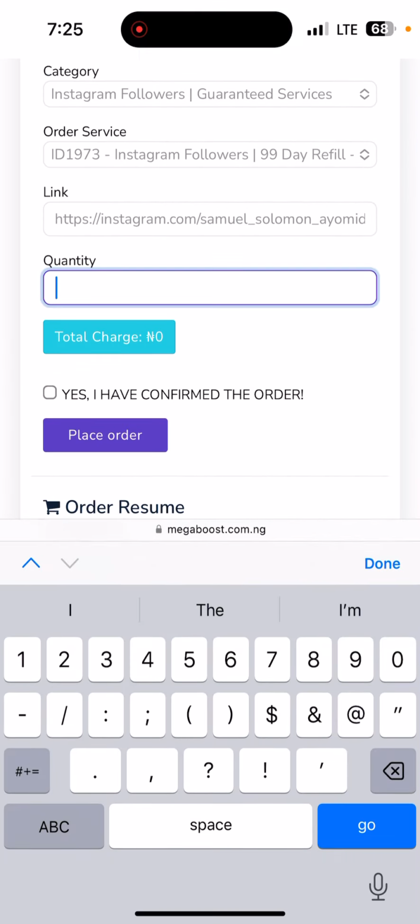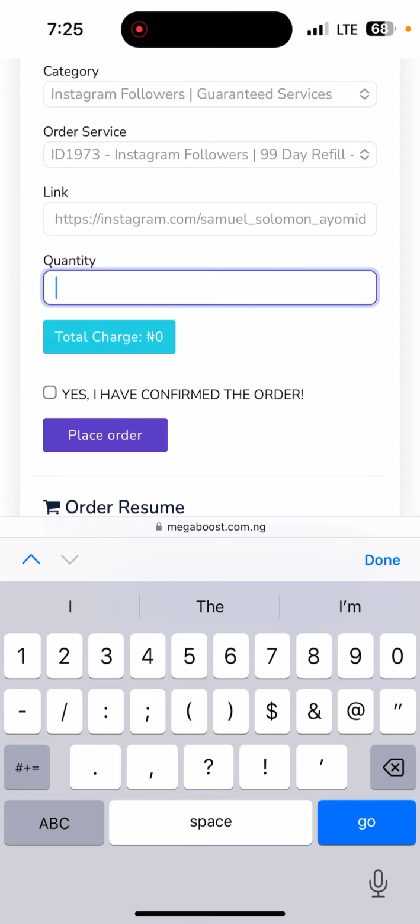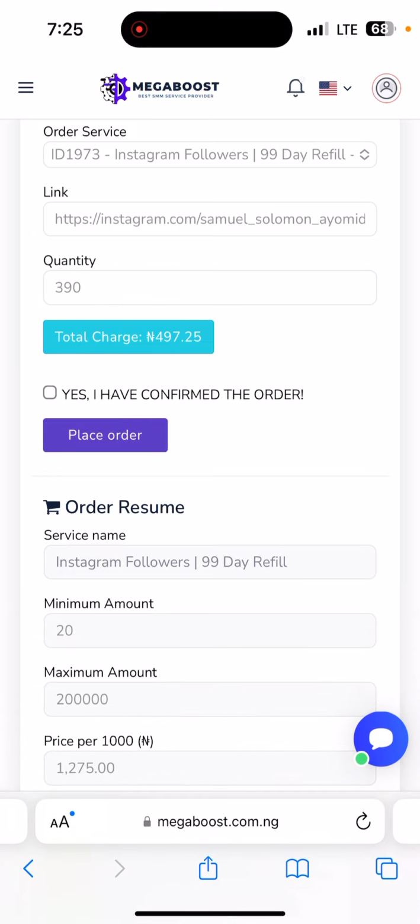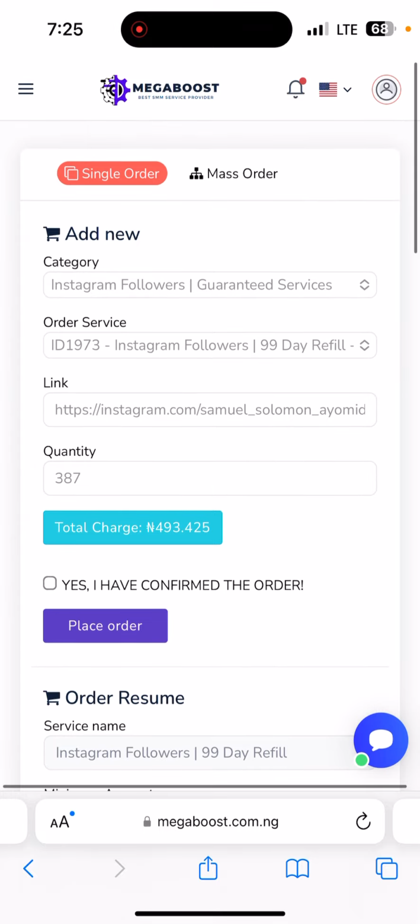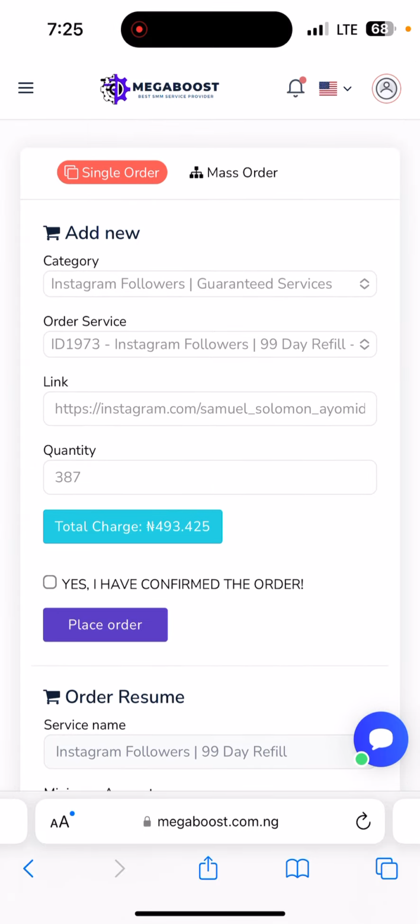So now let me see how much that 494 naira is going to take me. 500 followers. Okay, let me see. I want to purchase 390 followers. I have 494 naira. Let me see, 387. Good. Can you see? The total charge is 493 naira for 387 real Instagram followers.